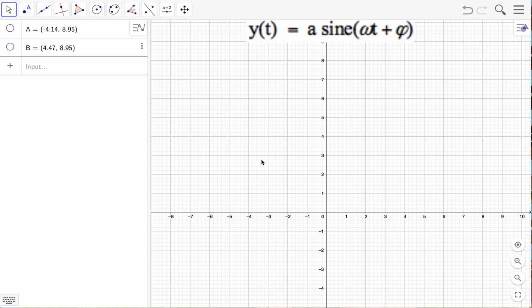Today we're going to be looking at sound waves in GeoGebra. I've copied the equation for a sound wave here. It's actually modeled by sine waves. We've got some variables in here that we can adjust to see what happens to the sine waves.